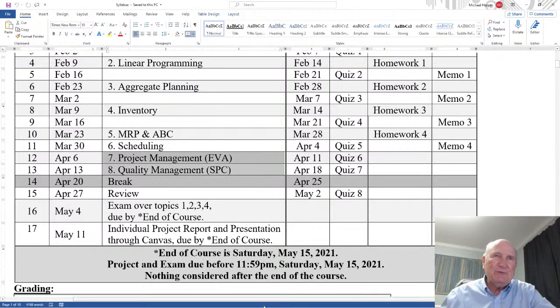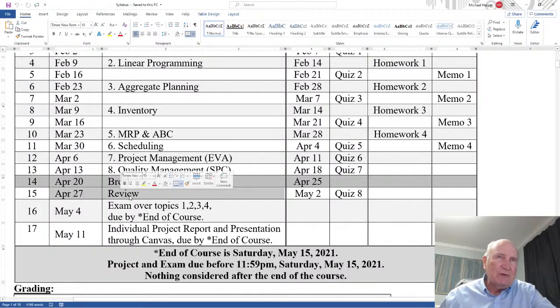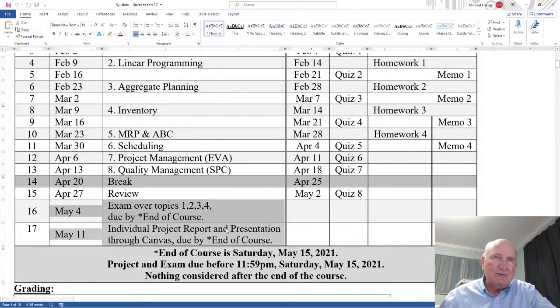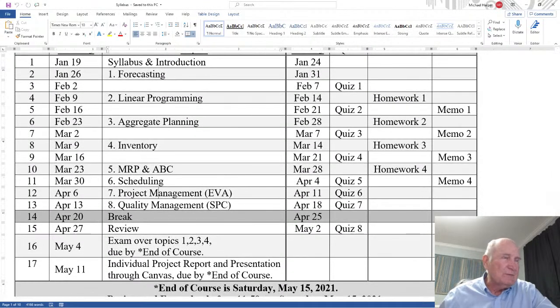Okay, and then when we come to the break after that, the review, I put it in here, getting ready for the exam and also for the individual projects. And we'll talk about that this week on April 27th. Okay, here we go. Let's look at the syllabus. So this is EVA, earned value analysis. That's a technique within project management.